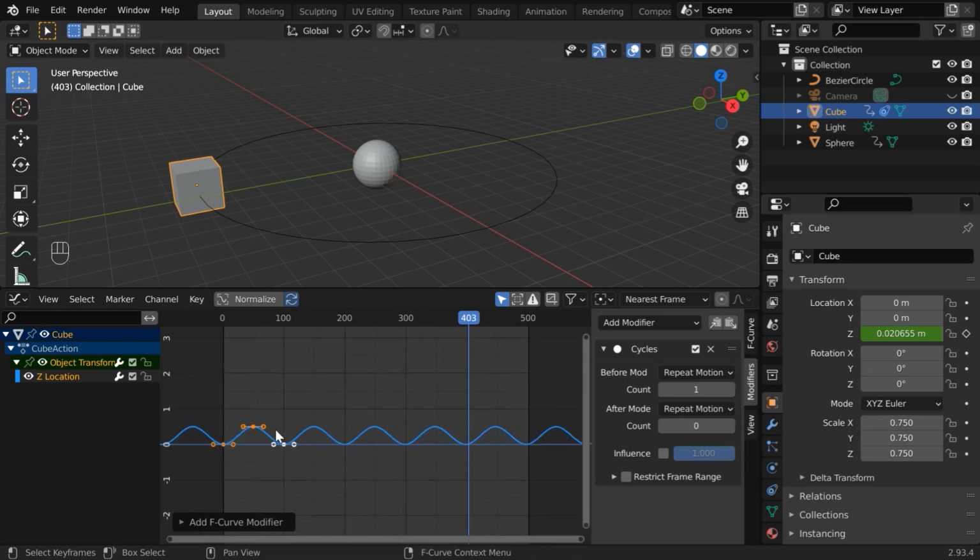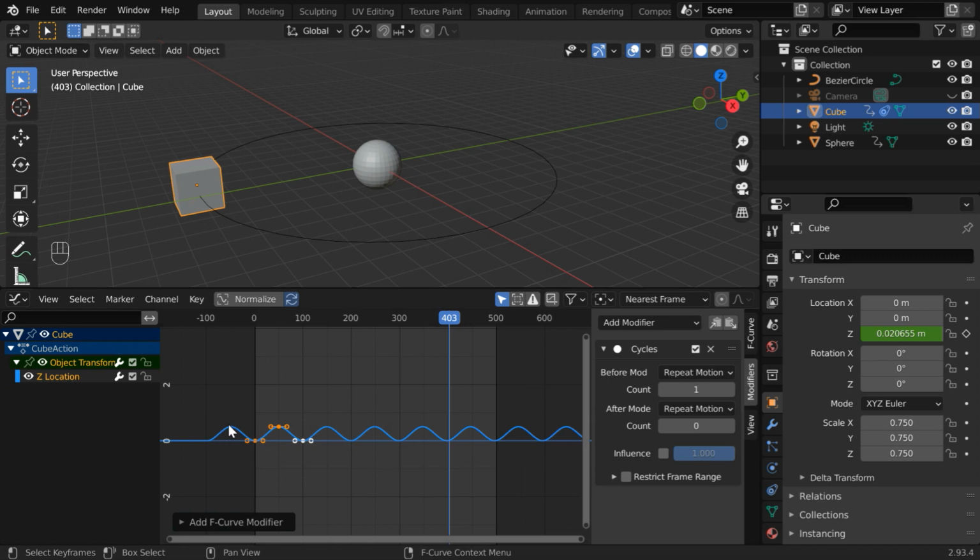Let us zoom in a little bit. We see that it repeats only once before the original cycle. And then, let's say we change this count to 5. We'll see that it repeats 5 times after the end of the first cycle. It does not include the original cycle or the original motion. So there are a total of 7 cycles: 1 is this original cycle, then 1 before this and 5 after this.